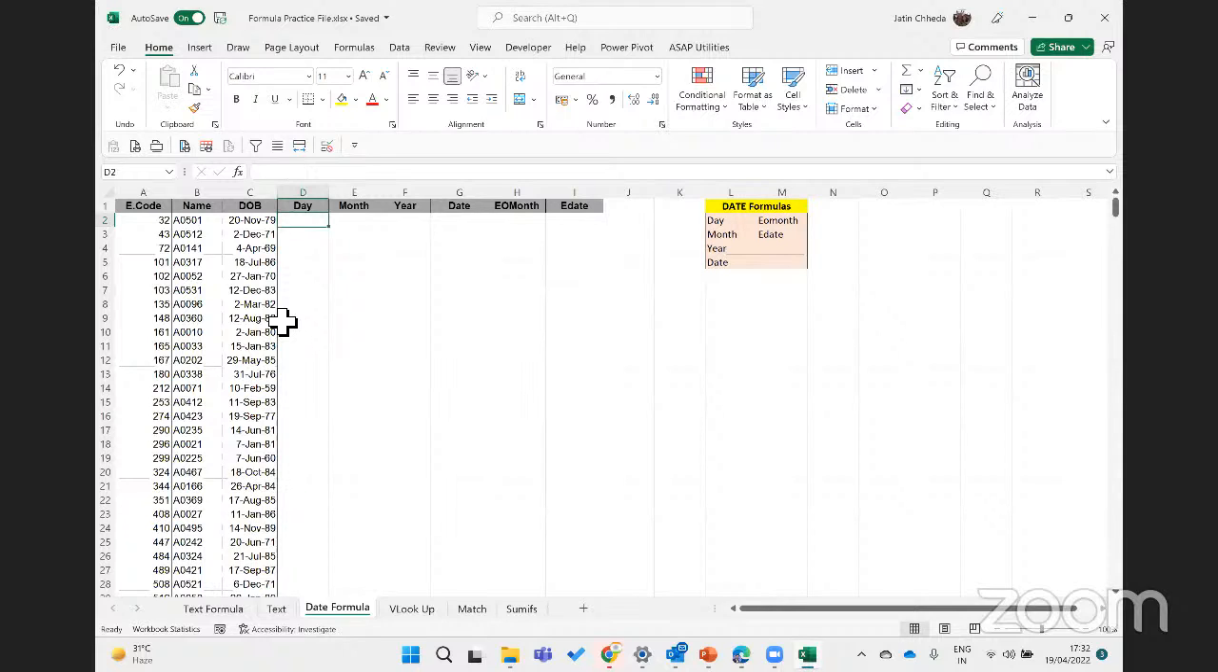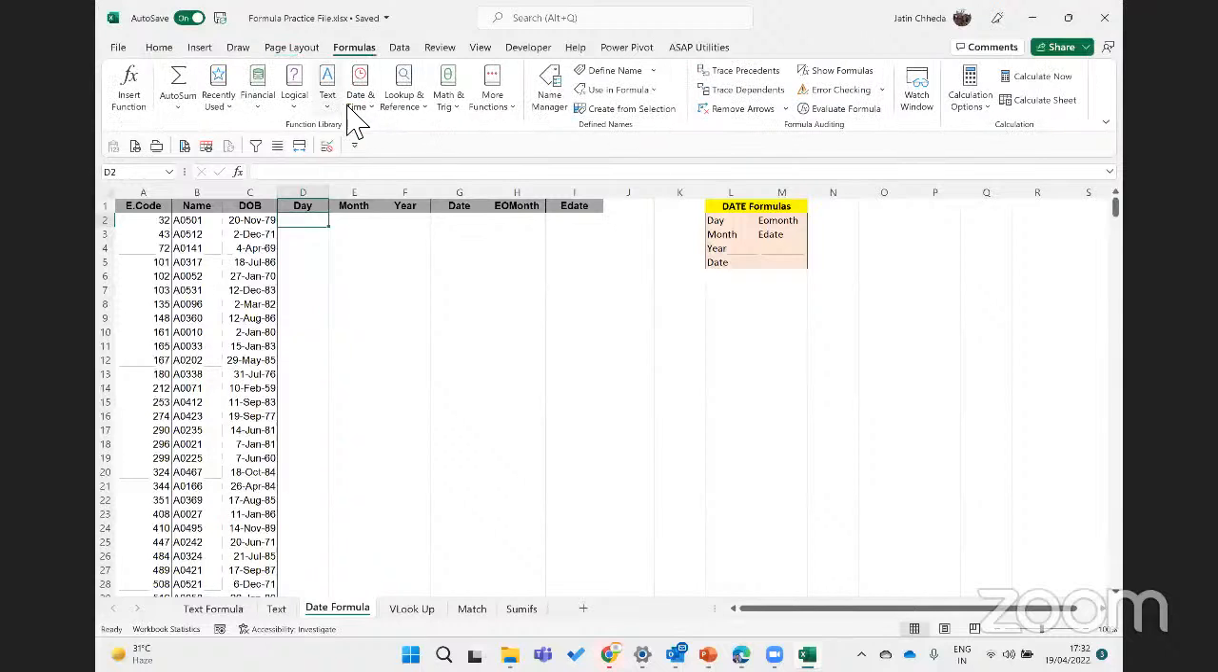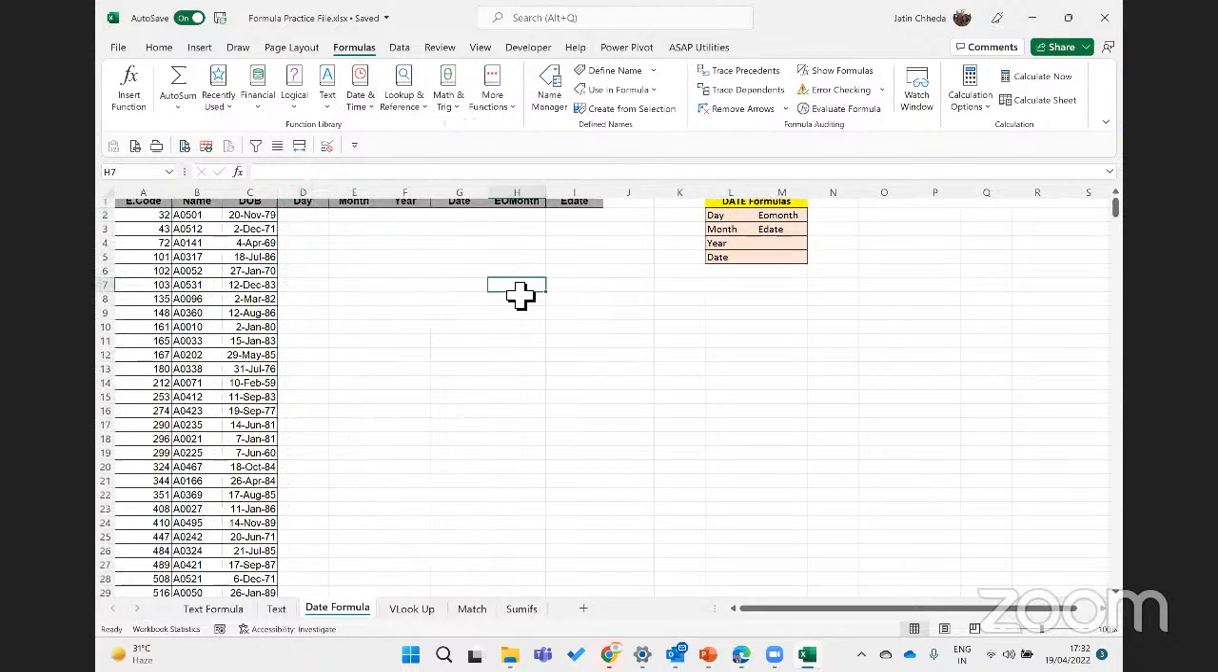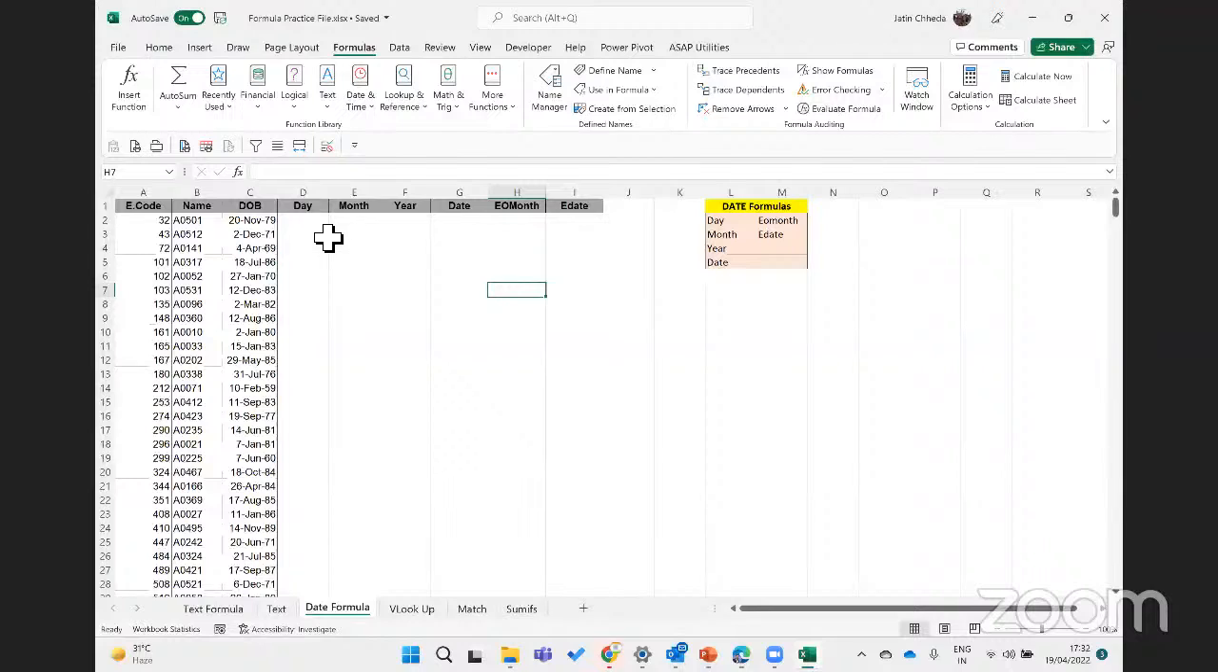Okay. So there are almost 15 to 20 formulas in the date family. You can see here is date and time. There are various formulas, such as net working days and the difference between dates in days, months or years, whatever. There are lots of formulas here, but the ones we mostly use are month, year, date, EOMONTH and EDATE.